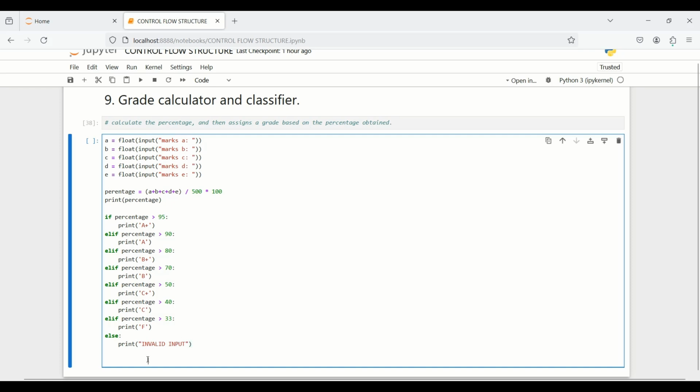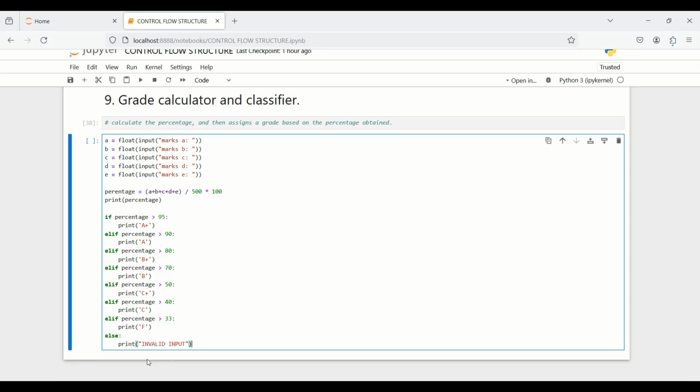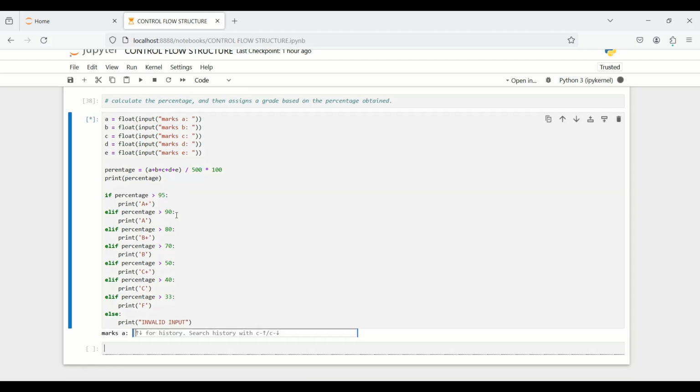Now what does this code do? This code shows the number and grades of the students according to the given conditions. Okay guys, so this is a grade calculator and classifier code. Now press shift plus enter.